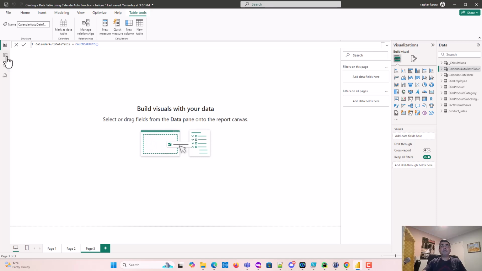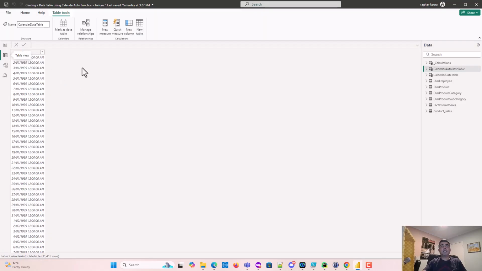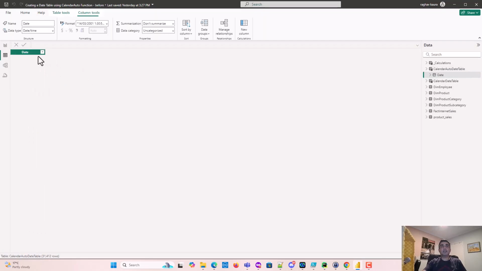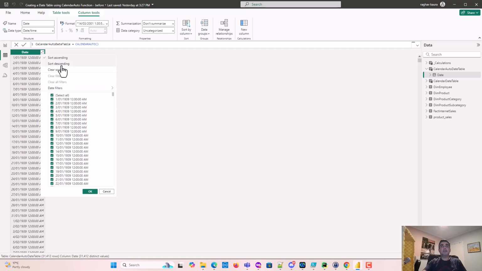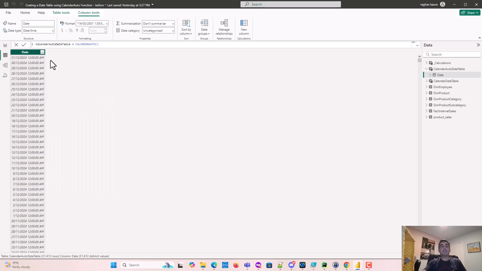And if you look at the dataset, let's just sort ascending. You can see it's from the 1st of January 1939, and then if we do the sort descending, you can see it's giving us data till 2024.